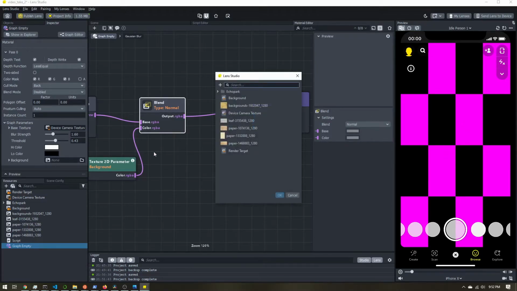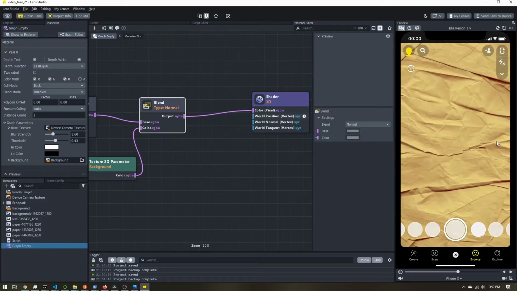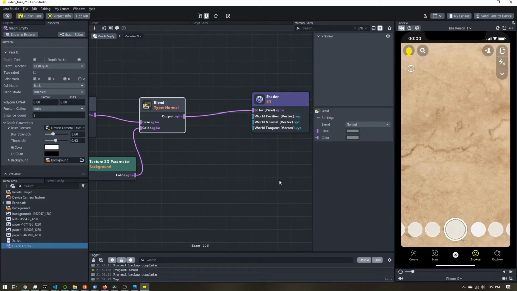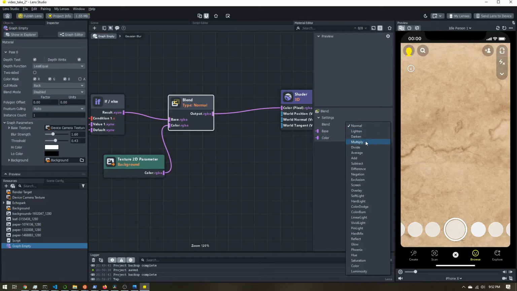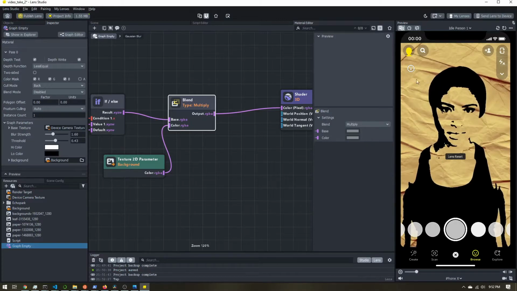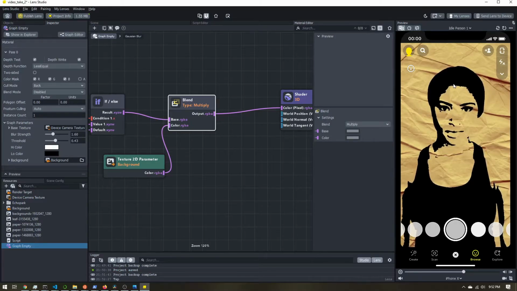We need to select our background, so I'll select the render target. And now we're just seeing the paper backgrounds. We aren't seeing our stencil, and that's because we need to change our blend mode. So I'm going to choose multiply. And we can see our stencil effect working.